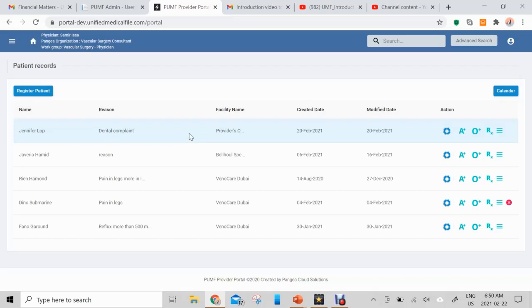Now, when you go to this lower part, each row that you can see is actually an activity that has not been closed and that must be closed. So here we have an activity of a dental complaint for the patient named Jennifer Locke. And similarly, each row represents an activity for a patient. Now, these activities are still pending and they are not closed.